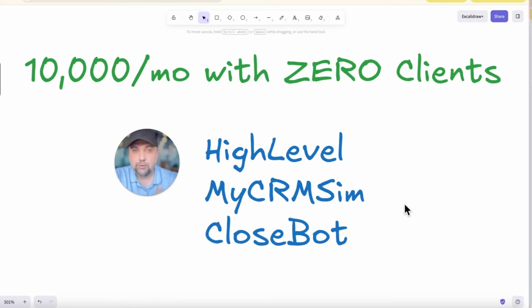HighLevel does have its own chat as well, but I found that Closebot is working a lot better for me. It's a little easier to set up. And so for now and for the foreseeable future, I'm going to continue to use Closebot for this system.